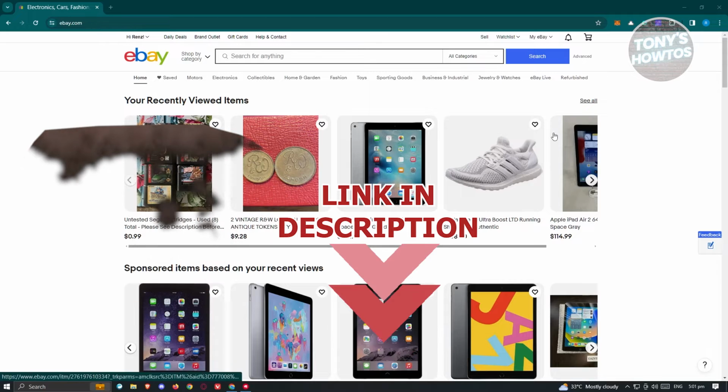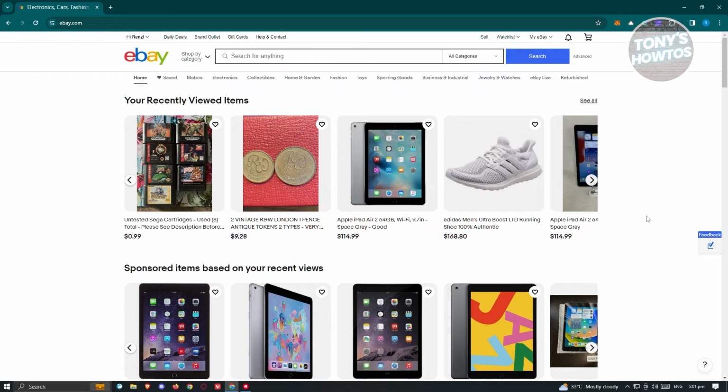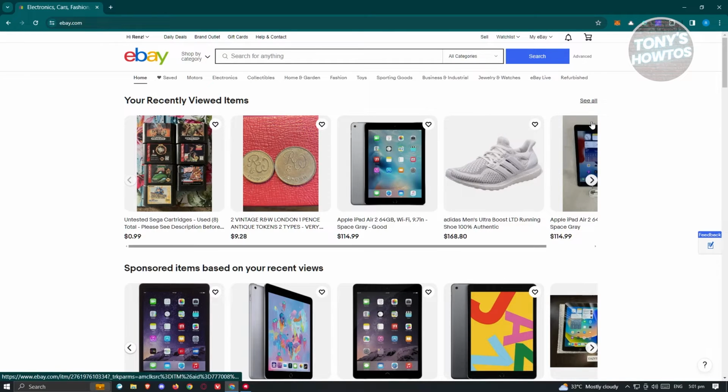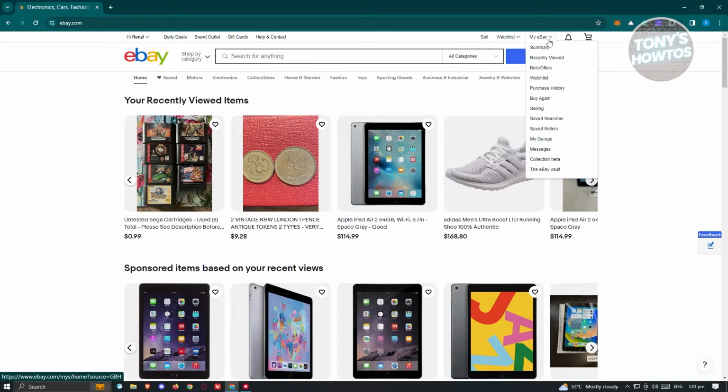So let's get started. So you might be wondering, how do you add a tracking number on eBay for items that you sold online? Now in this case, first things first, go to ebay.com, log in to your account, and once logged into your account, what we need to do is access My eBay. So at the top right of your screen, go ahead and click on My eBay here, and from here, choose the option that says settings.